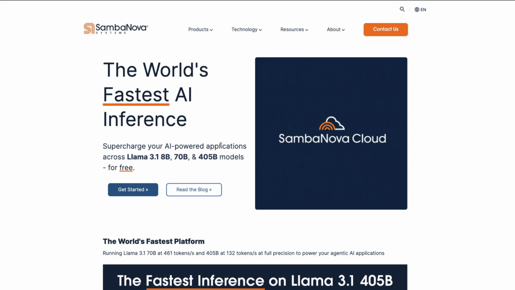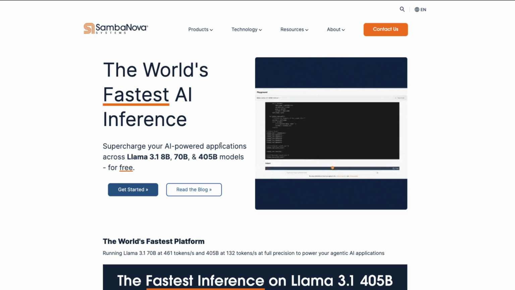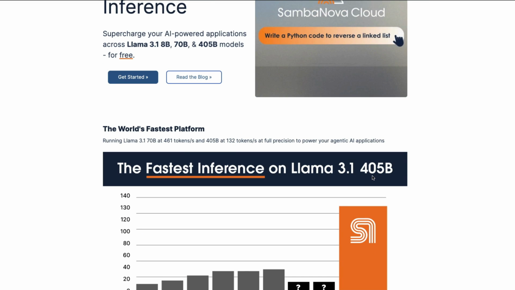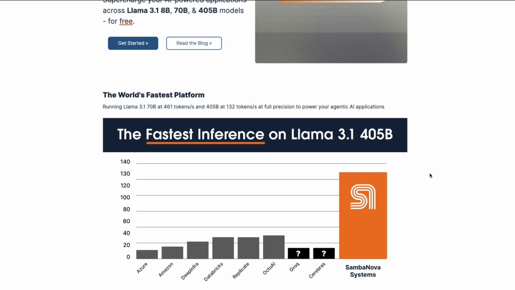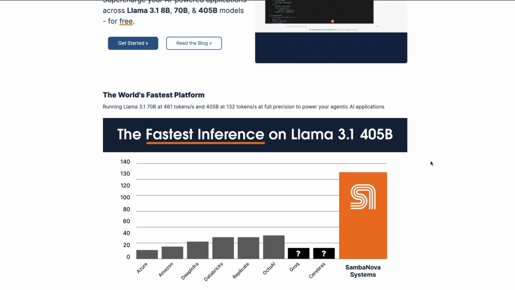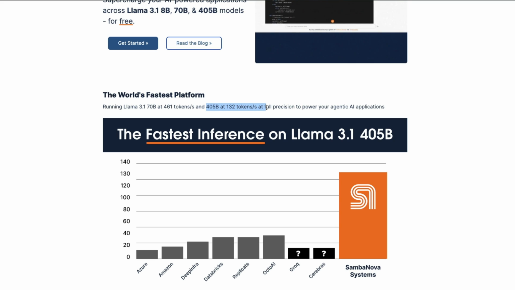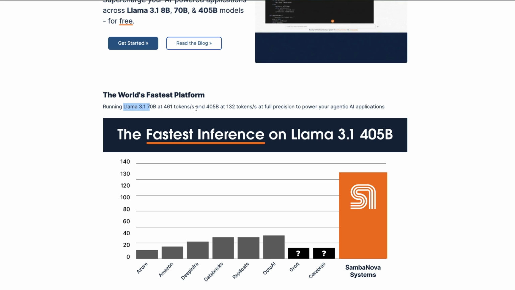Next one is a company called SambaNova. Some of you have pointed me towards this company. This company, a couple of days back, announced that they've got the fastest inference for the Llama 3.1 405 billion parameter model. While the industry is still trying to figure out the most efficient way to host Llama 3.1 405 billion parameter model, this company claims that they have got it at 132 tokens per second. And they've said they've got the Llama 3.1 70 billion parameter model at 461 tokens per second.